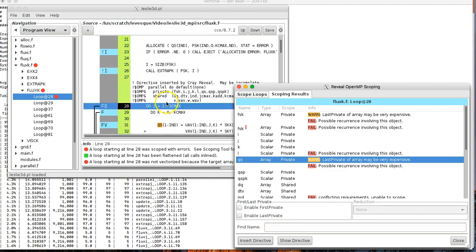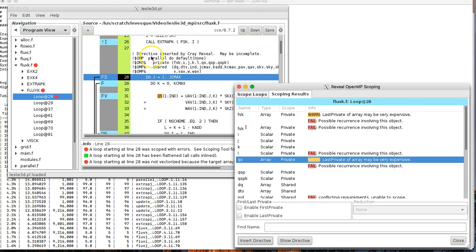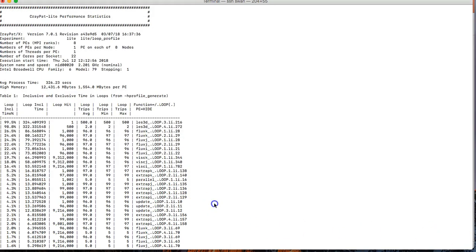So now if we go over here, here are the directives that are inserted by Cray Reveal. And so here are the private and shared variables. Okay, so that is our first loop. Now if we go back to this, we see that loop 29 is in this, that's the inner loop from that one. So let's go to flux J and look at line 28.